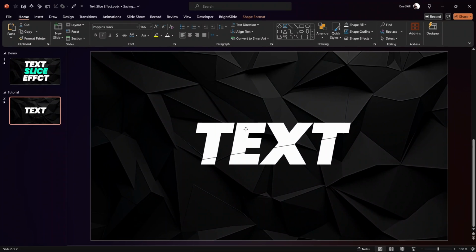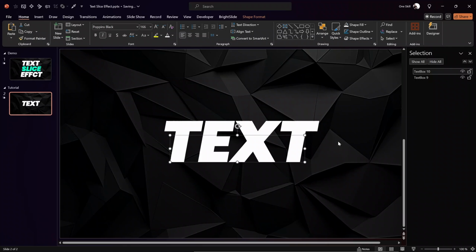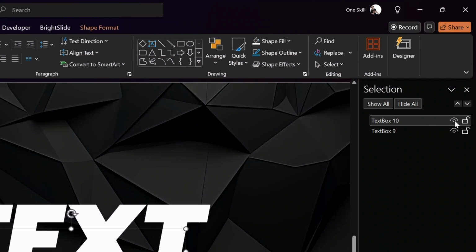This way this text will look like a single text box, but of course we can select both of these parts individually. Okay, my friends, next we can jump into the selection pane and give proper names to each of these parts of this text box.